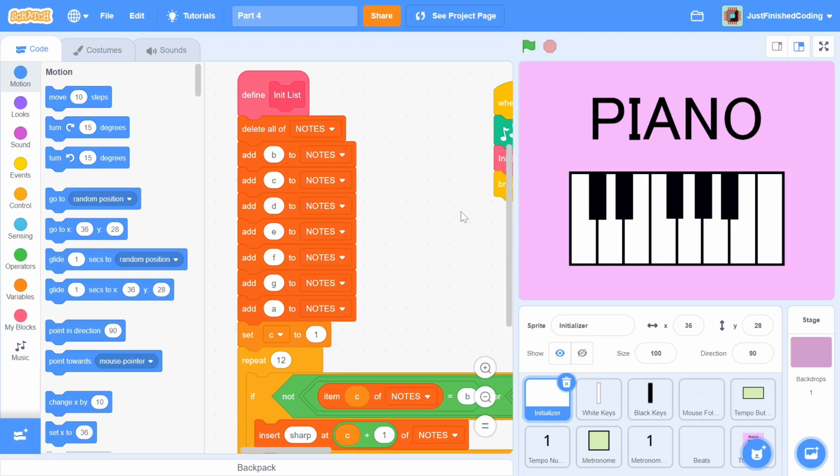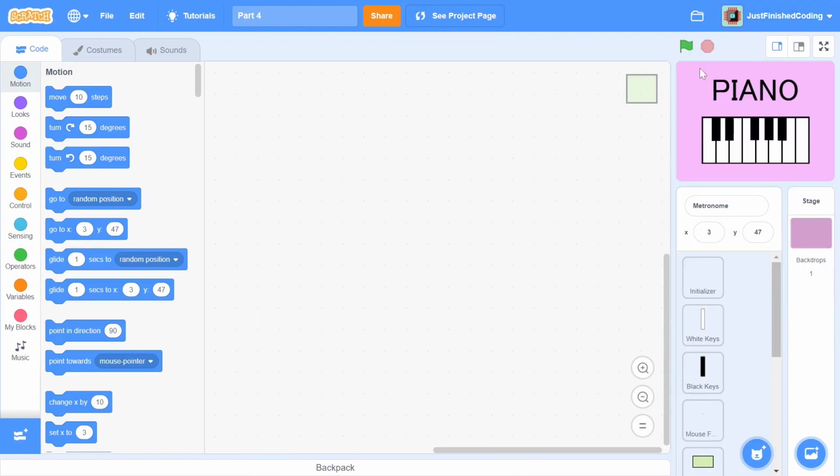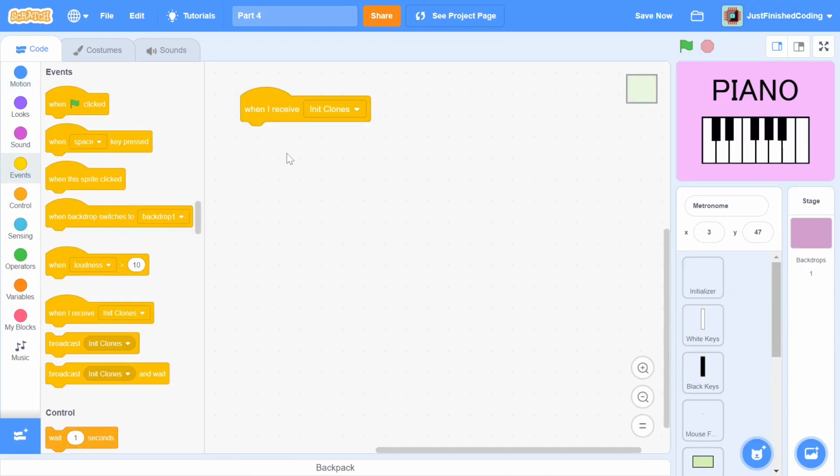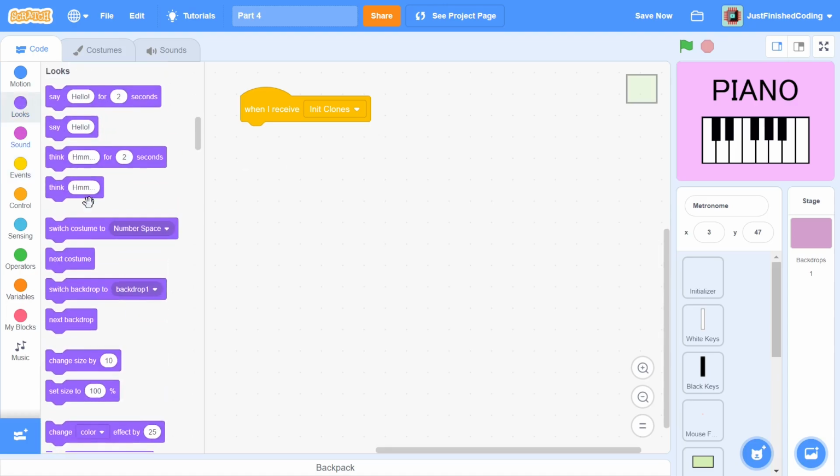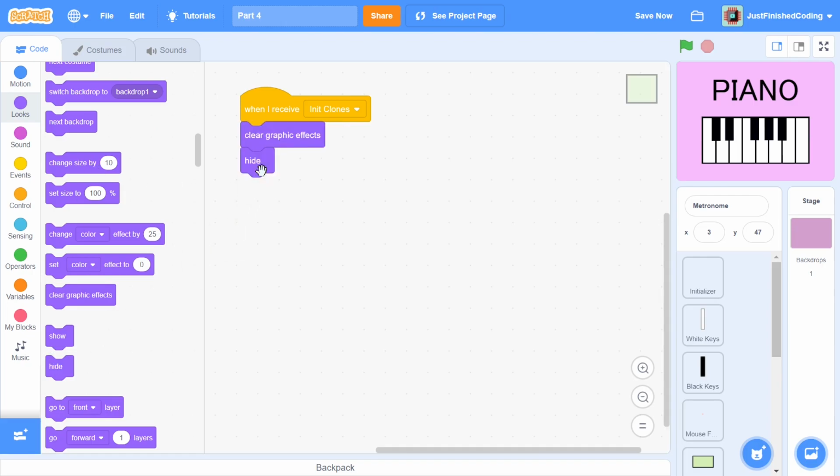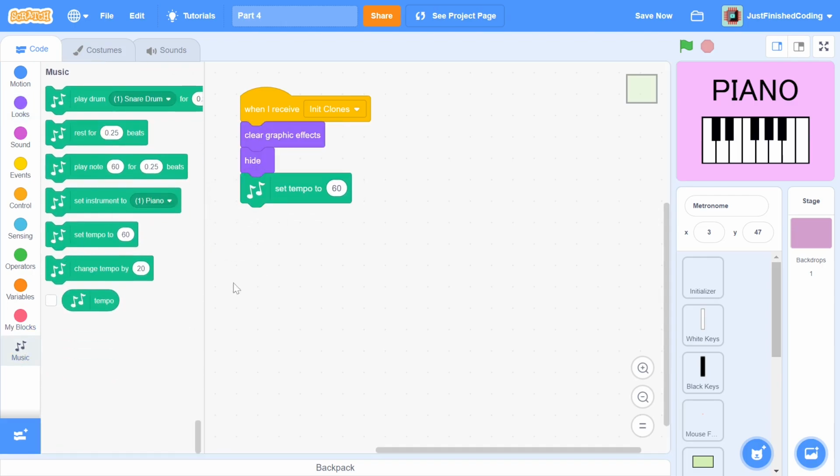Okay, let's begin. We head over to the metronome sprite and begin with the init clones message. Since this is the beginning of the game, we will clear the existing graphic effects, then hide, then set the tempo to 60. As I mentioned in the last video, the tempo values are in beats per minute, so 60 means 60 beats per minute or simply 1 beat per second.